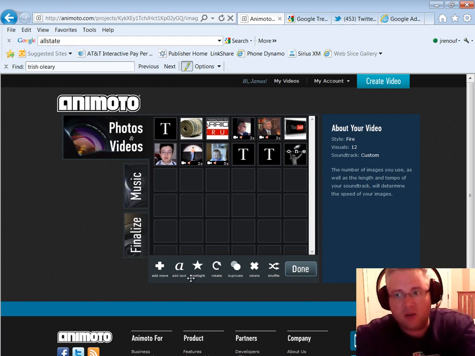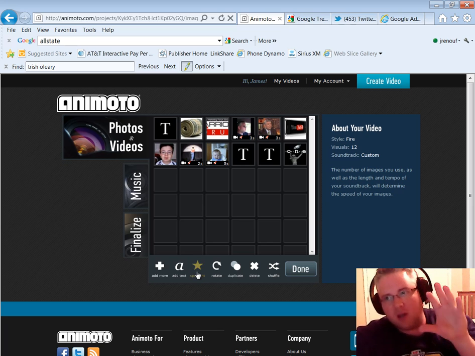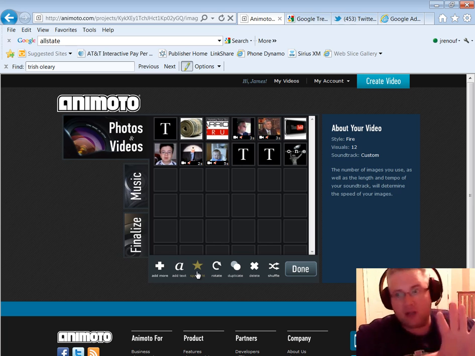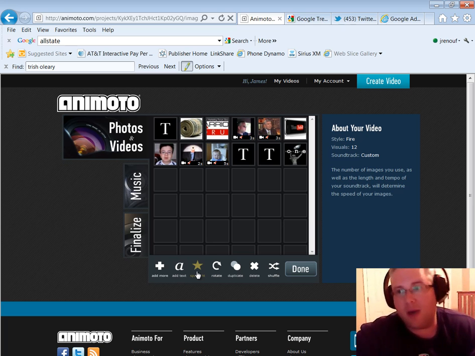So anyway, you just put it in here, and then you can do some special effects. You can do a spotlight, and if you do a spotlight, it shows that particular picture or video a little bit longer. But it's very simple. You just put the pictures where you want, put the text where you want, choose the music, click Done, and then it makes you your video. That simple.